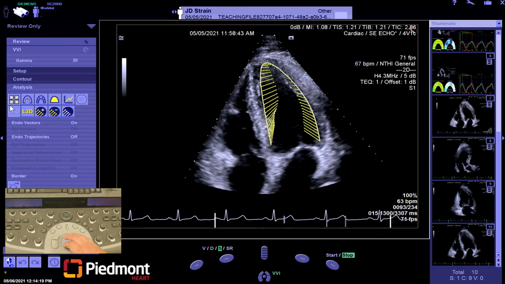We have some new options over here to the right. We have a bunch of arrows flashing all around. These arrows are the endocardial vectors, showing both the direction, and the length of the arrow is actually telling us the velocity and the intensity of the strain. For our purposes now, we're going to turn the endocardial vectors off. Why are we turning the endocardial vectors off?